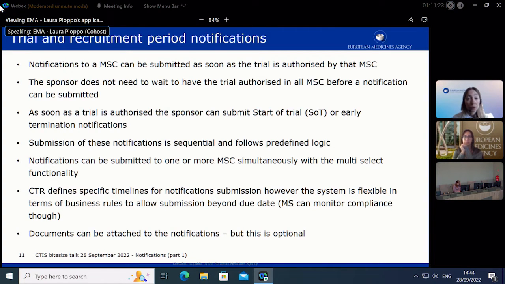First of all, the notification to a member state can be submitted as soon as the trial is authorized by that member state. So if the sponsor is running a multinational, multi-country trial, the sponsor does not need to wait to have the trial authorization in each and every member state concerned before they can start submitting notification of start of trial and start of recruitment in the applicable member states concerned. The pre-requirement is that that member state has authorized the trial.